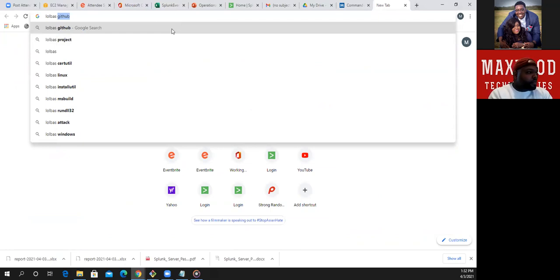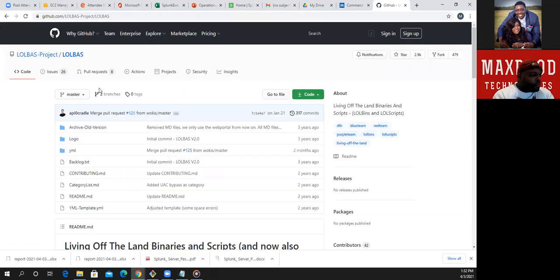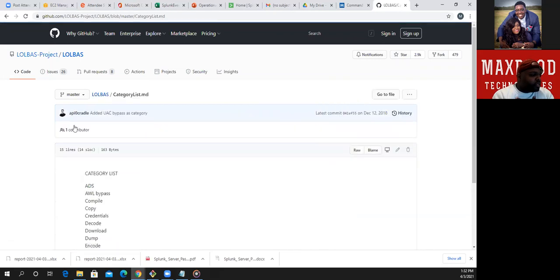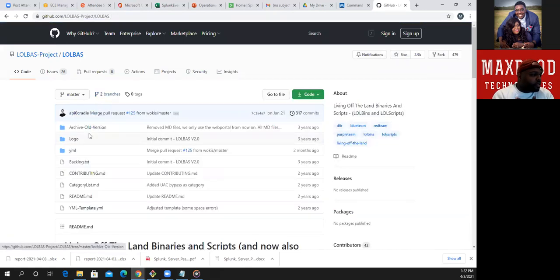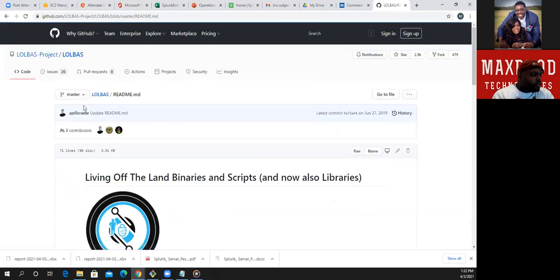GitHub, somebody's doing a wonderful project on this. I don't know who the author is. They're doing a wonderful project on live off the land binaries. This is what I would be looking for. And what I would do is I click here. I should be able to go here, category list, no, not category list. Is it README?